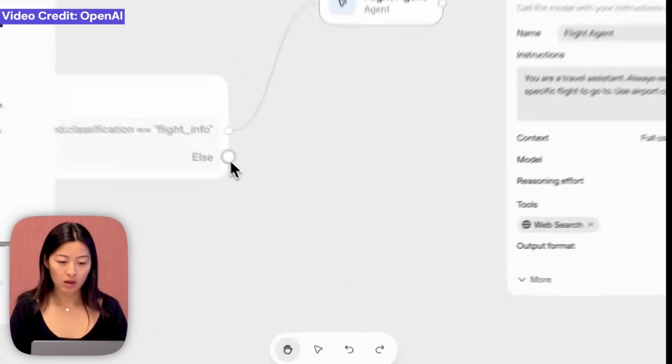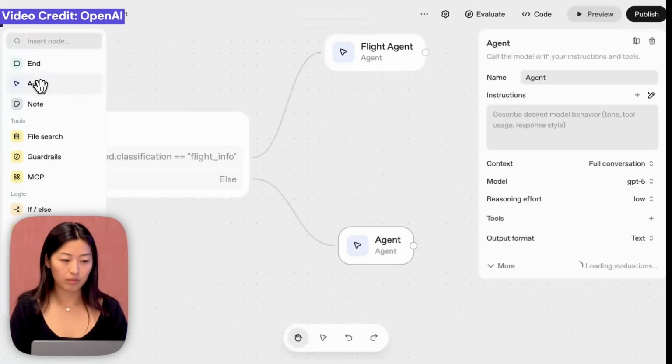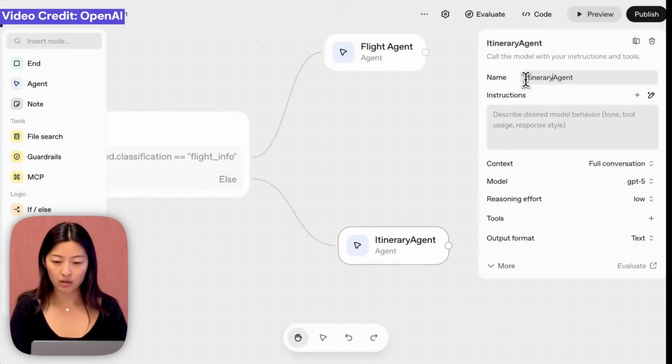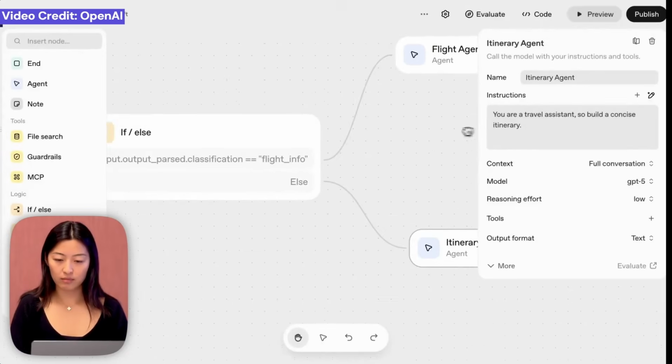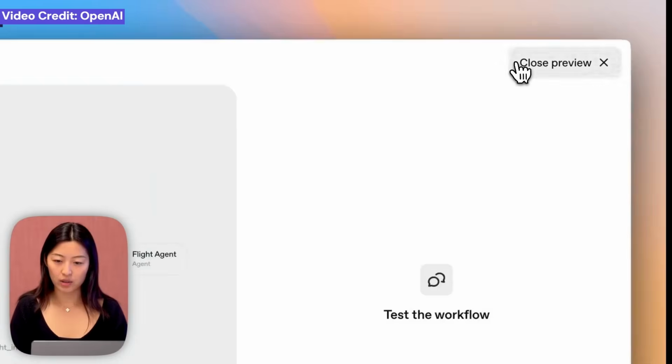Now for the else part, where we need to handle the itinerary. Let's add another agent to handle it. Here we don't need any tool. We are just relying on GPT-5 model training data, and the output will be in the text format.